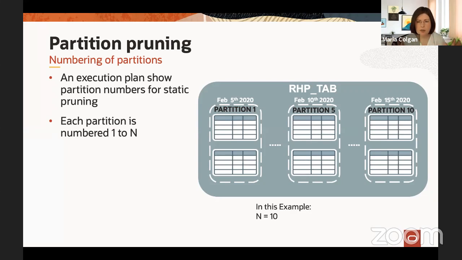So let's start with the basics. I have my table here. It's range partitioned by date, and each of those partitions is given a number. And I have 10 partitions in my table. So each one, February 5th is partition 1, February 10th is partition 5, and so on. I'm not showing you all 10 here, but you get the idea. So each partition is numbered from 1 to n. And in my example here, n is 10.